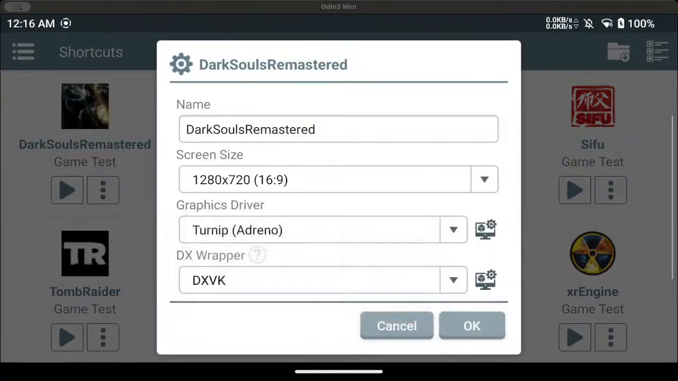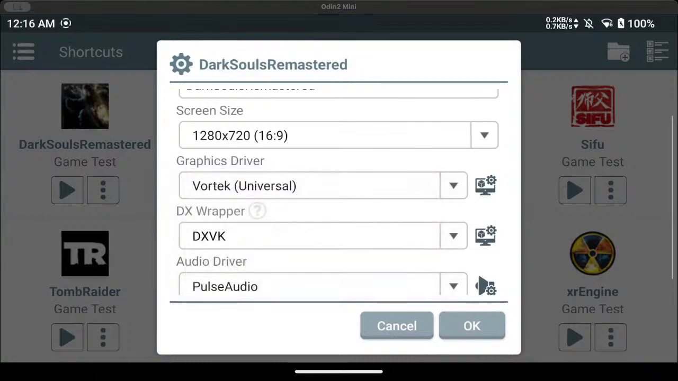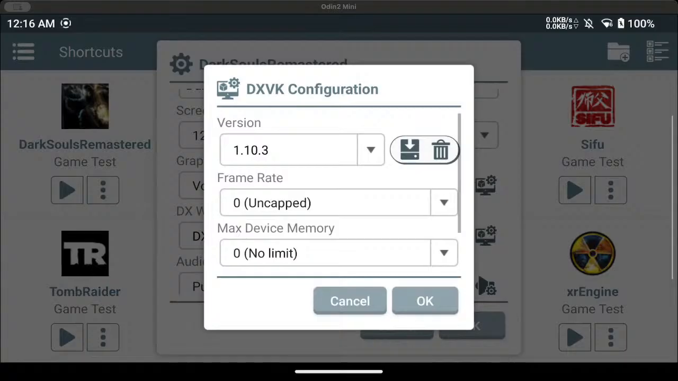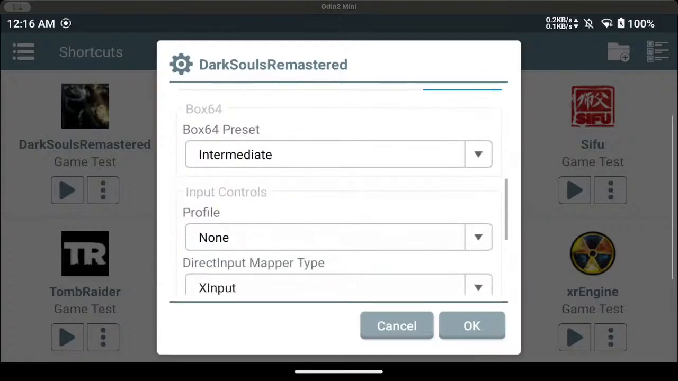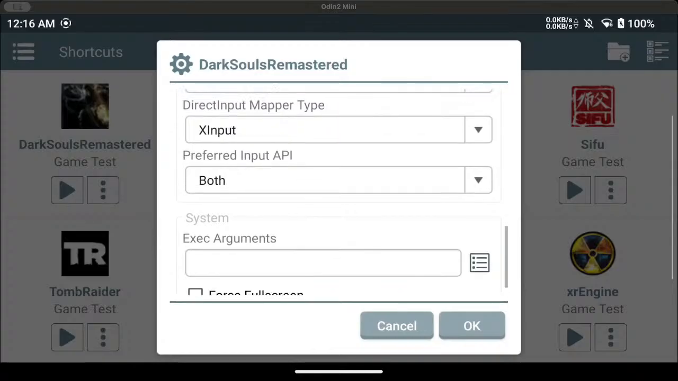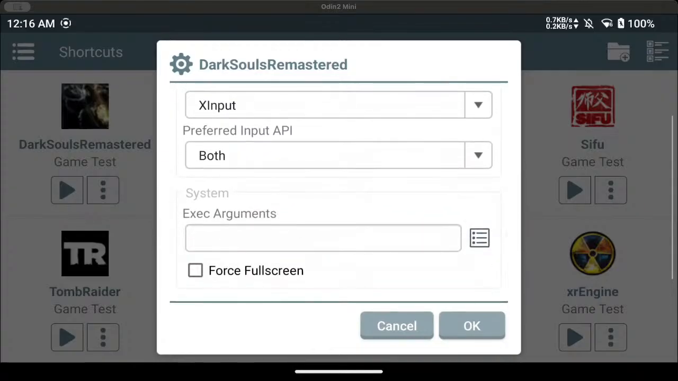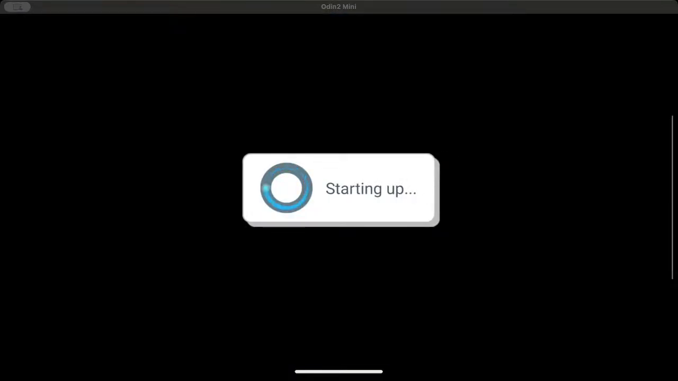720p sounds fine. I kind of want to try this Vortex driver. Now, DXVK. Let's try the newest one for this one. Pulse Audio. Box64, let's go with performance. Everything else is fine. All right, let's give that a try. I haven't played it in Winlator 10 in a long time, so let's give it a try.